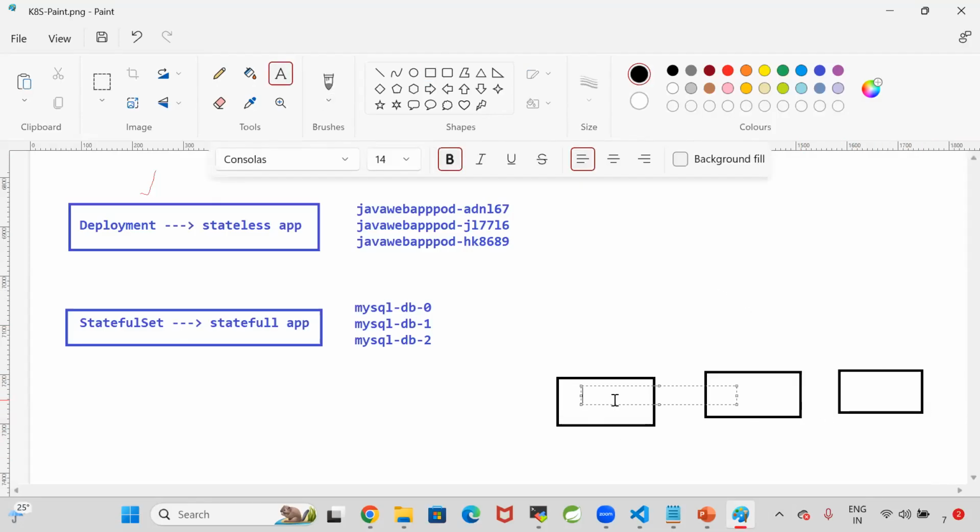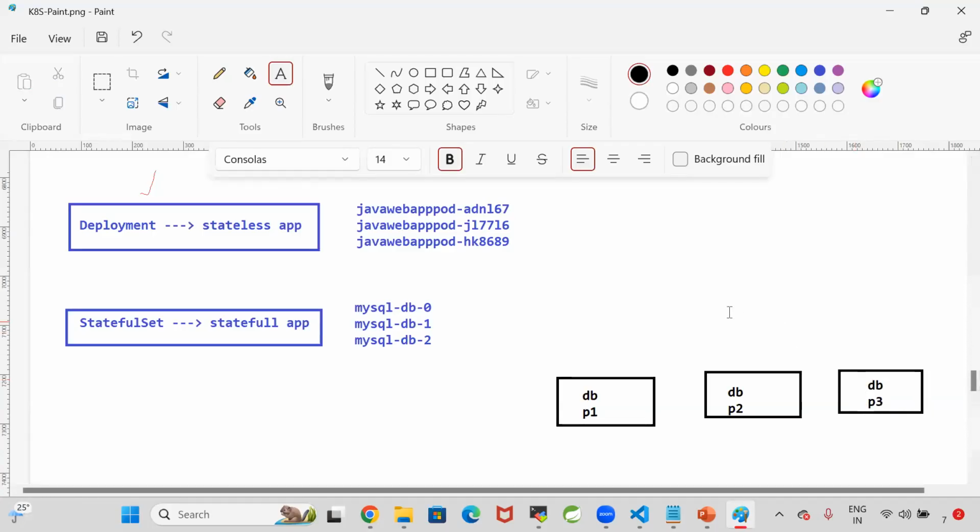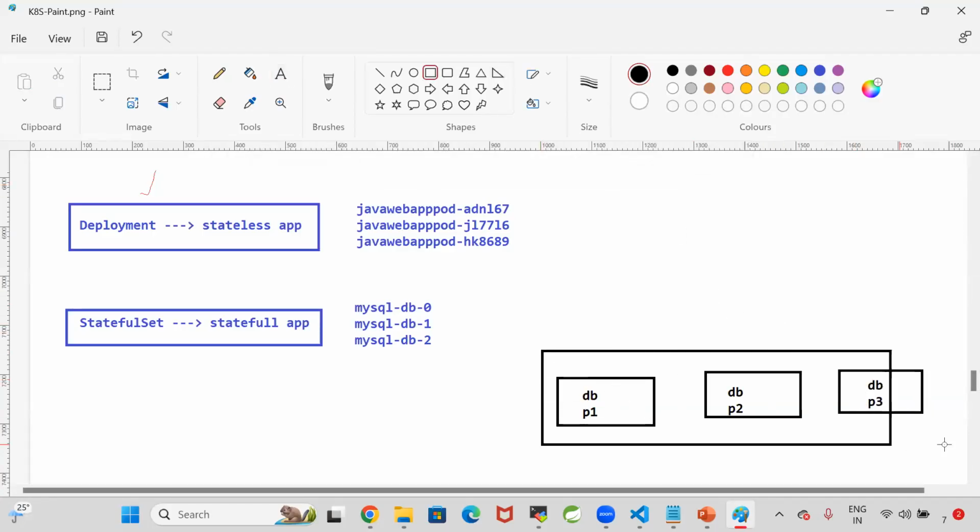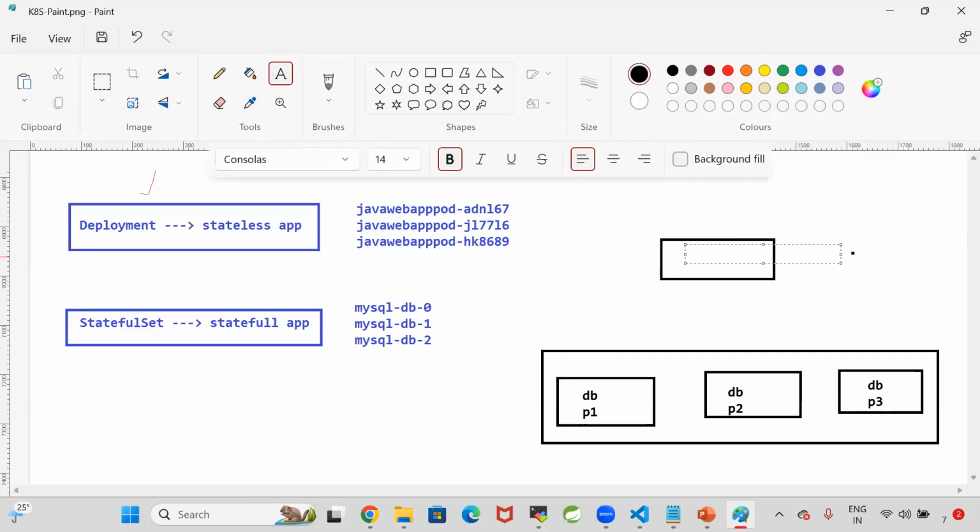DB pod 1, DB pod 2, DB pod 3. So 3 pods are available for running my database. 3 replicas are available for my database. Here my application is available. This is my Spring Boot application pod. Assume that this is my app pod.